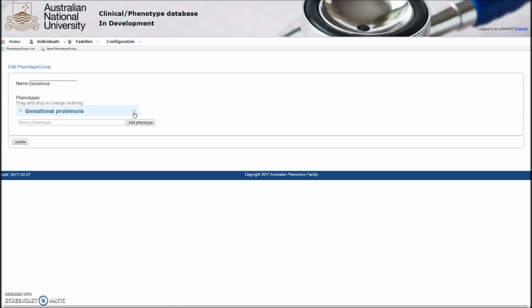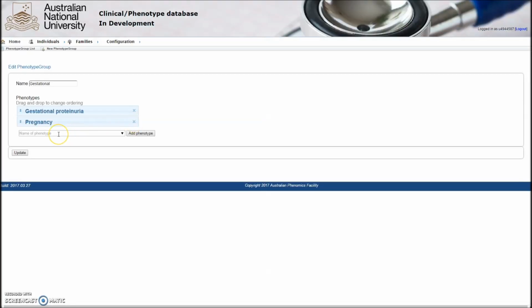Let's add another phenotype called Pregnancy. We can add additional phenotypes and adjust the order around by clicking and dragging. The order listed here will be reflected in the phenotype forms.